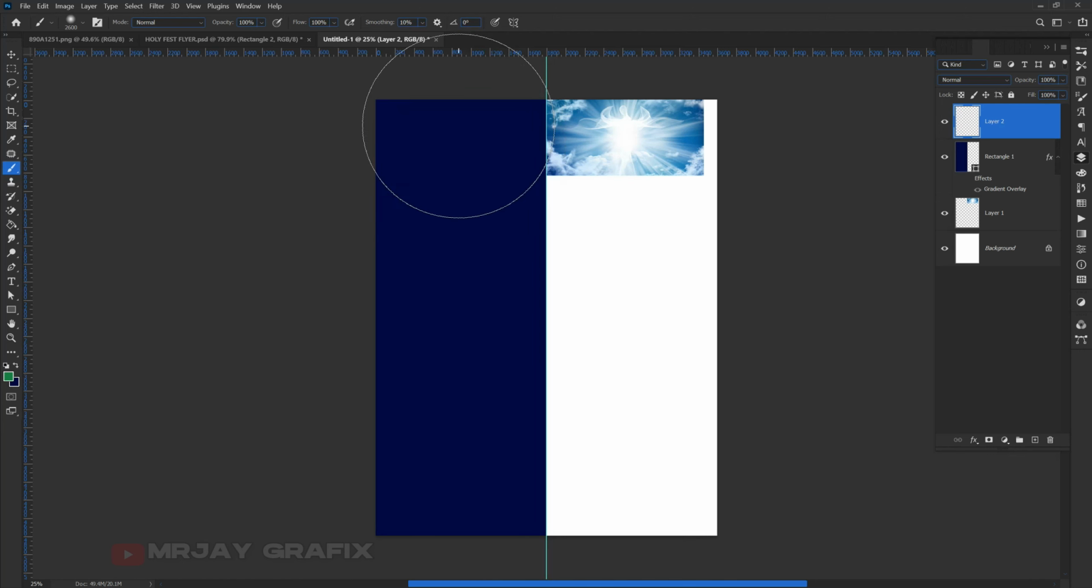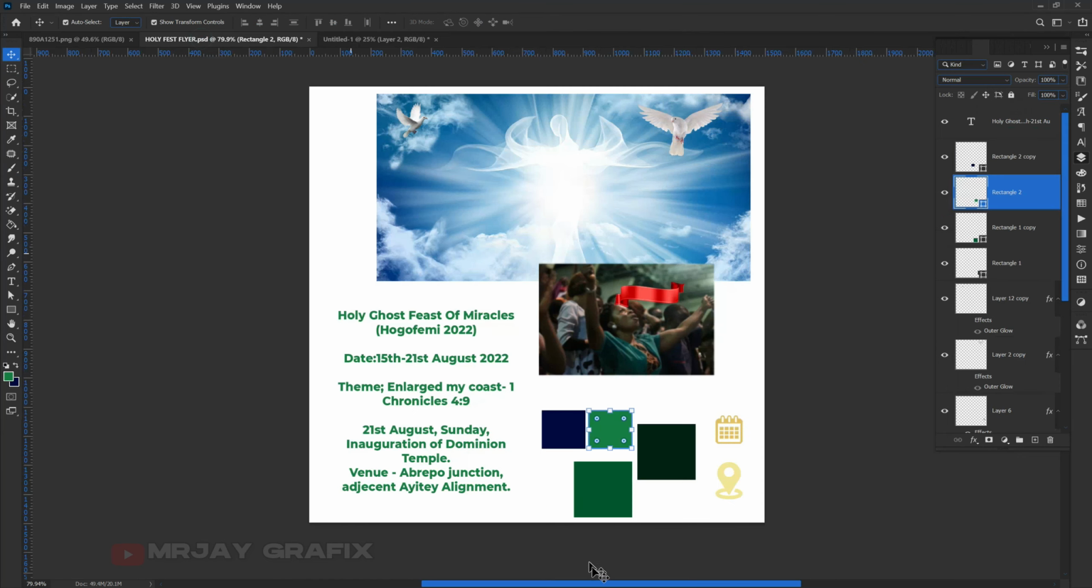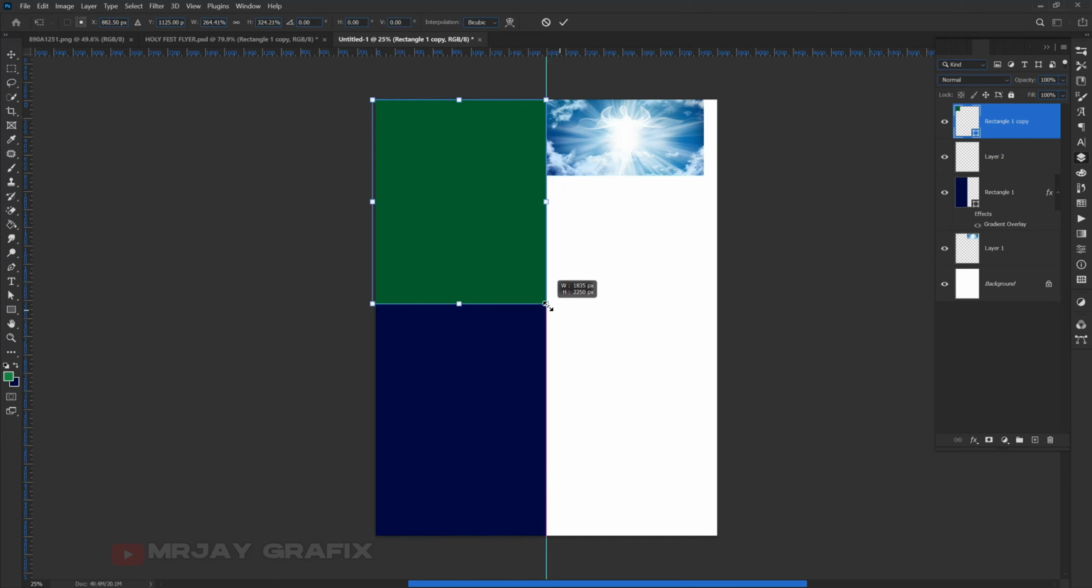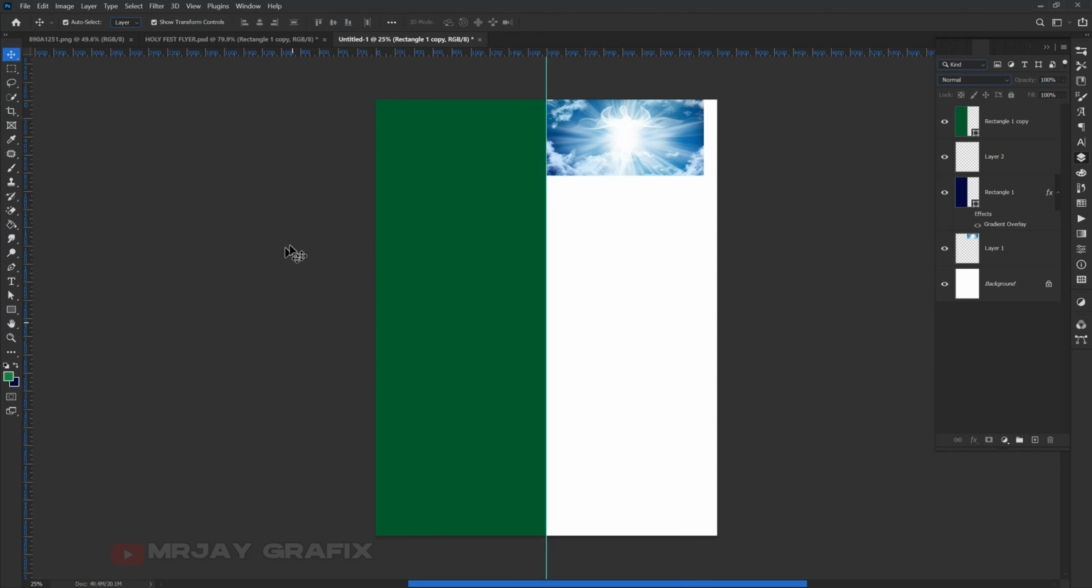It doesn't look okay. Yeah, it doesn't look okay at all. So I'm going to use this color right here and then see how this one is supposed to look like.